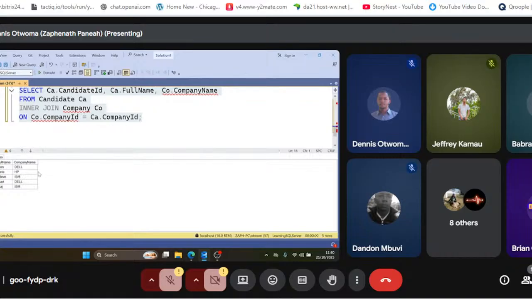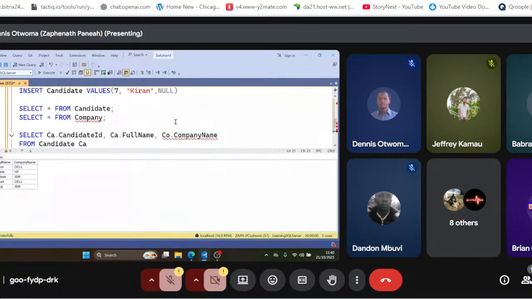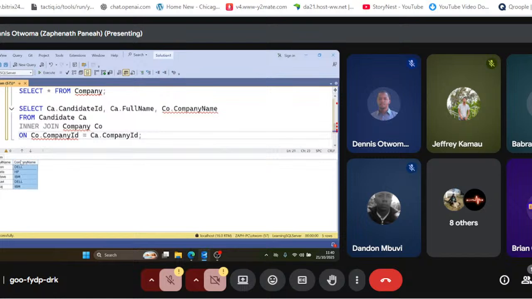Okay, so you have joined those two tables based on a similar column, and the similar column was the company ID. So yeah, the join is successful. So you can see Ron is working at Dell, Rav is working at Dell, Pete is working at HP, Steve is working at IBM, and Vlad is also working at IBM.